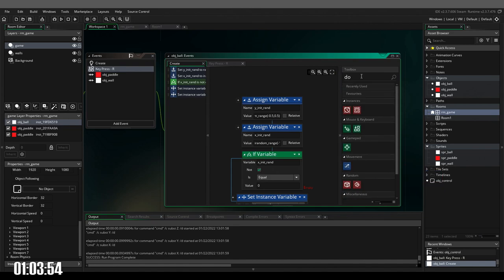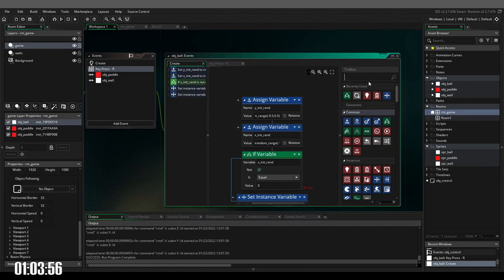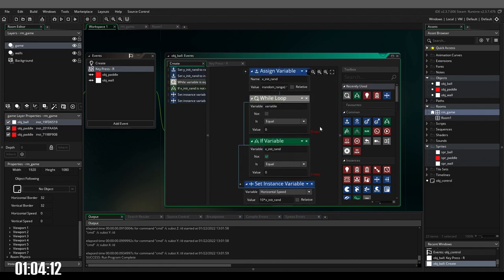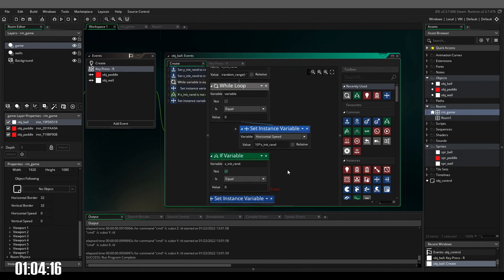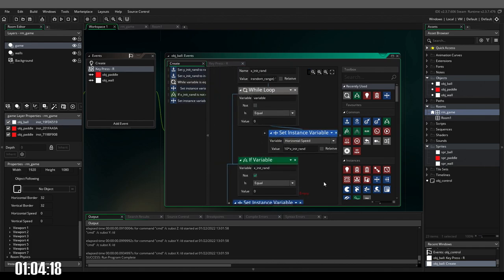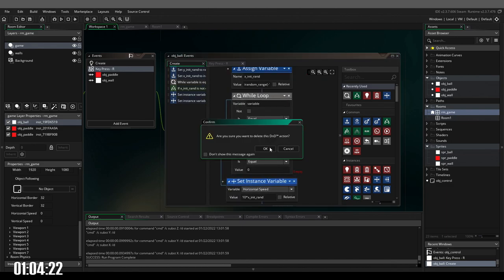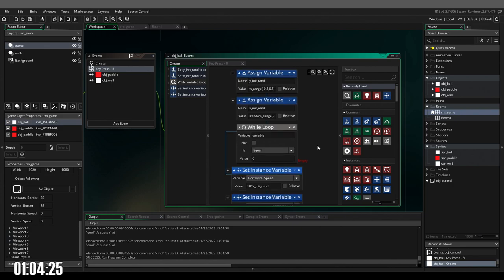Do effect. I guess it would have to be a while loop. Yeah, like this, right? So that's what it would do. Okay, this is what I have to do. Okay, got it. So I don't need this.